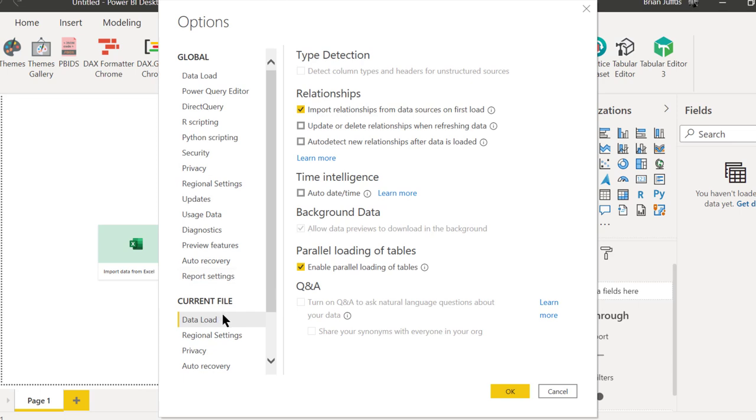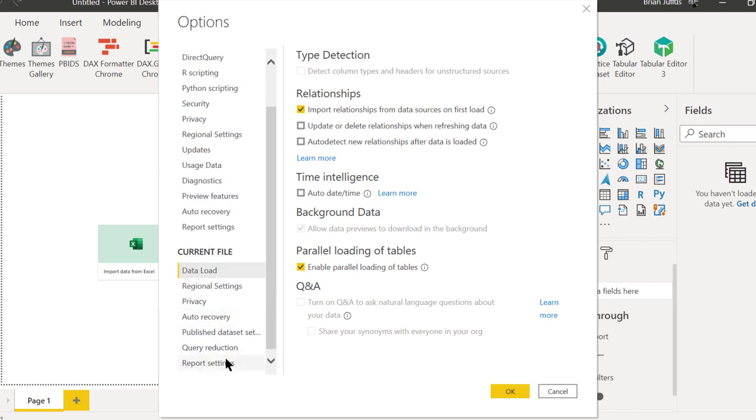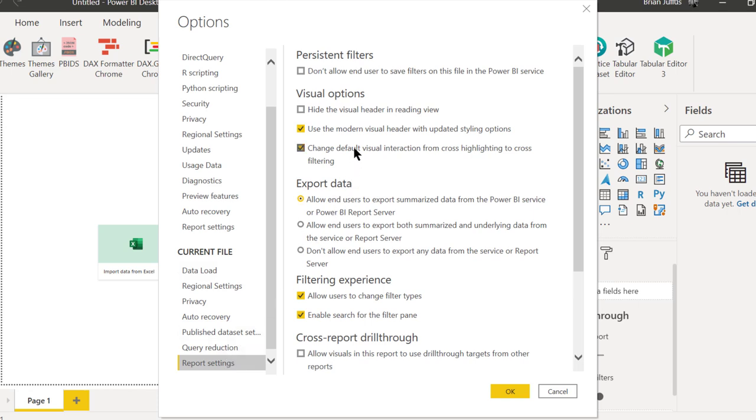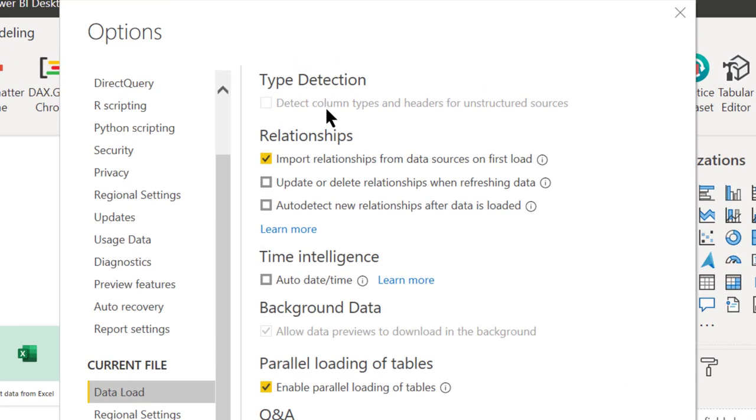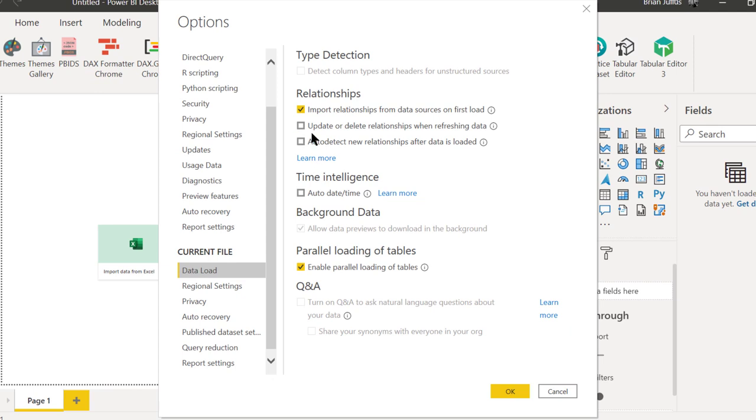And I was also talking today with Christian Angle, and he had a really good suggestion: under data load, make sure that detect column types and headers for unstructured sources is turned off. That's something in Power Query that, particularly with CSV files, can cause problems because it only judges based on the first couple of hundred rows. And so it makes, again, some bad decisions that are going to potentially cause you problems. So if you turn that off and don't let Power BI substitute its judgment for yours, you're going to be in better shape.